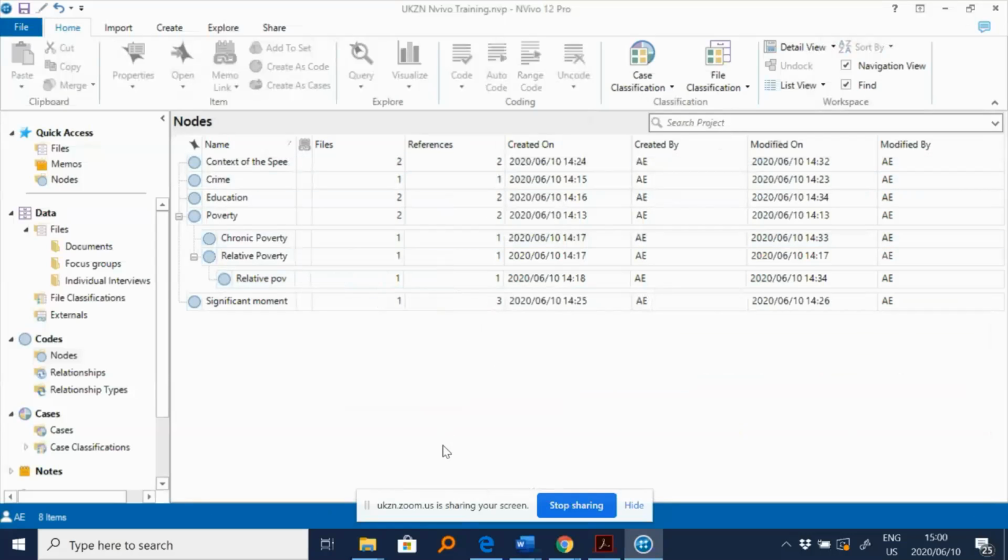Another important functionality when it comes to node creation in NVIVO that I need to show you is the option called auto coding. Auto, short for automatic. What this option does is, especially for people who have a structured data collection instrument, or you've done a very structured interview and asked your participant a very structured question, is a question and answer session. You ask a question, you answer, you ask a question, you answer. And you have all the responses having the same structure across all your files.